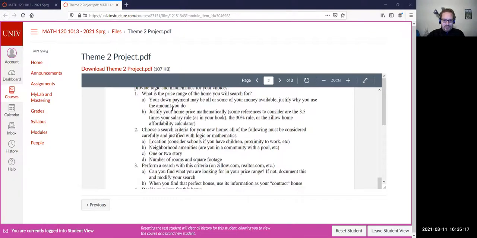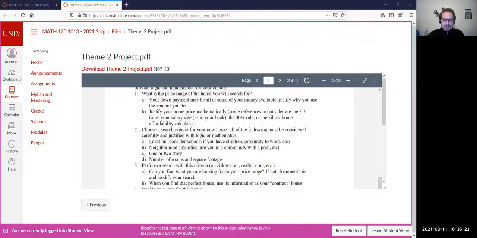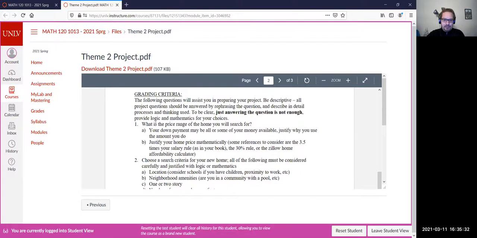Again, I believe there are 8 questions here, but I'm going to make some adjustments to this. Like I said, some of these I'm going to make not as intensive, and some we might just skip completely. The first question is, what is the price range of the home you will search for? I might either skip that or give you an idea of what price range I would want you to search for. There's a Zillow home affordability calculator. Maybe we'll use that collectively as a class just to make life easy.